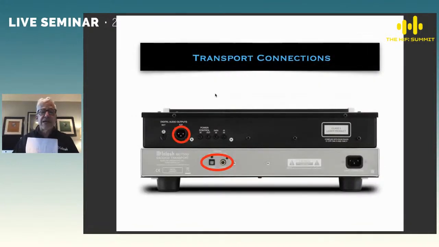If we take a peek at the back of it, it's got an optical output and a coax output, and it even has an XLR balanced digital output in case you have a balanced DAC, which is really kind of cool.